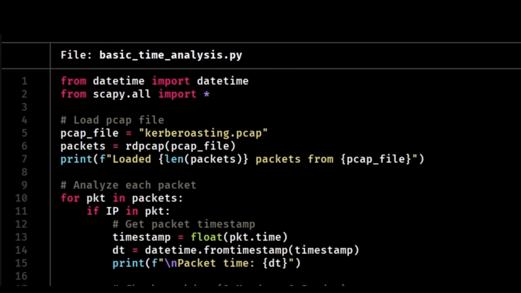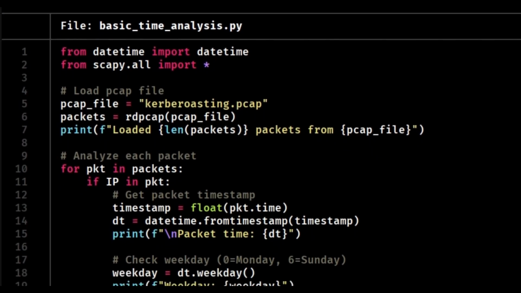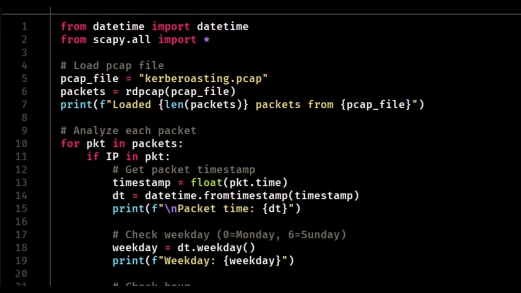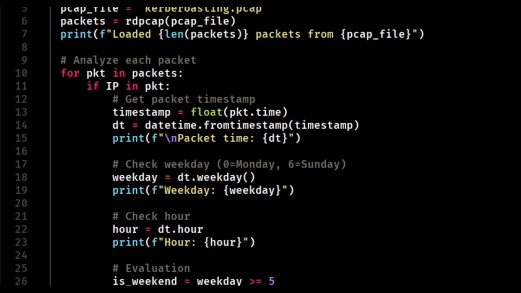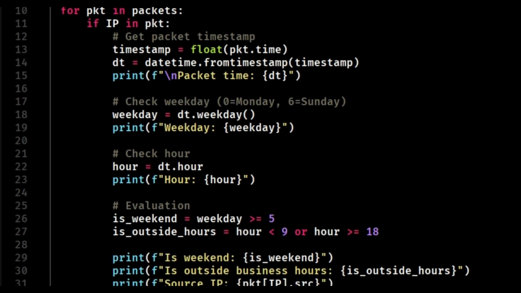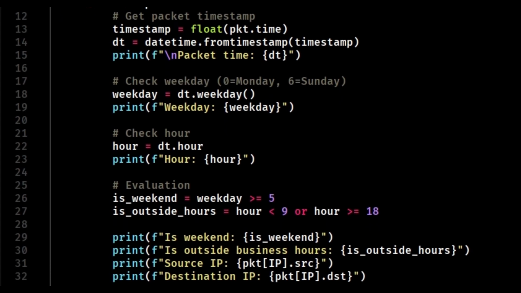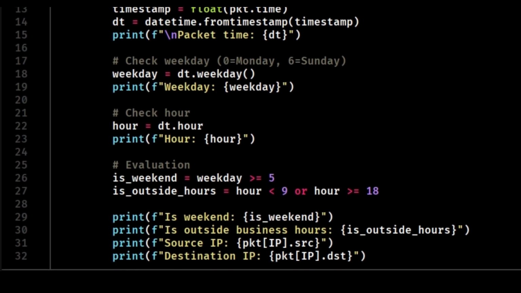Now, before we dive in, it's important to mention that the video is intended for educational purposes. The example code we'll be showing is simplified to illustrate the core concepts. In a real-world NDR environment, time-based detection will be integrated with many other techniques and will involve more complex logic and tuning.